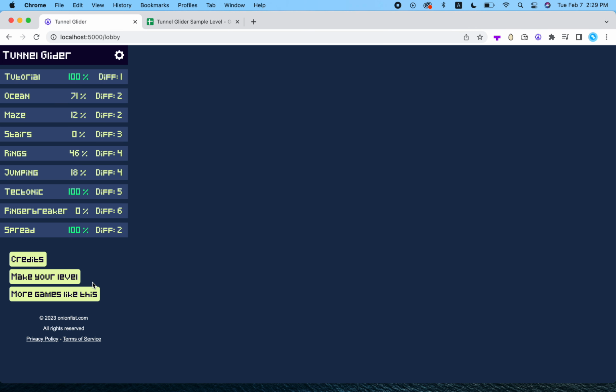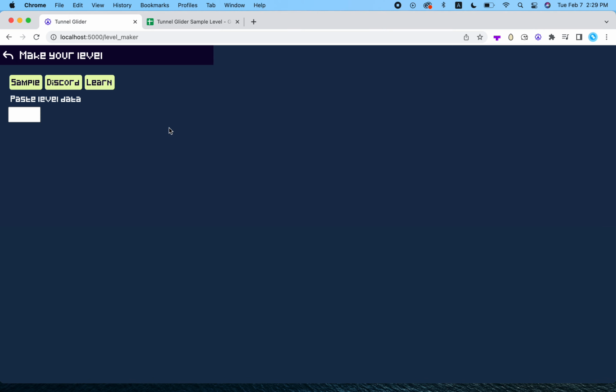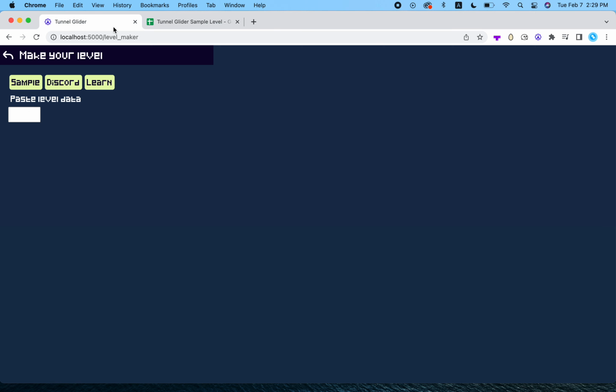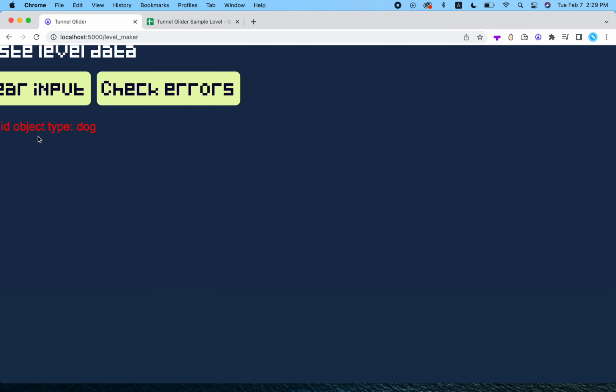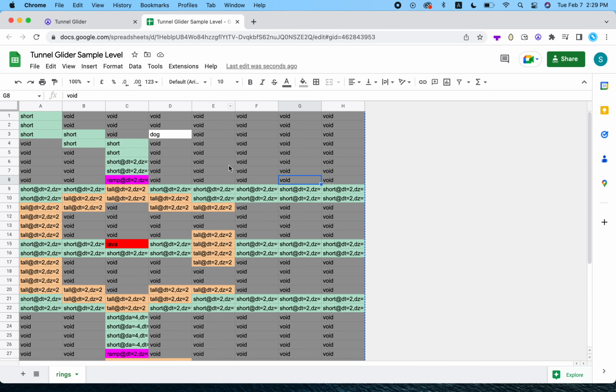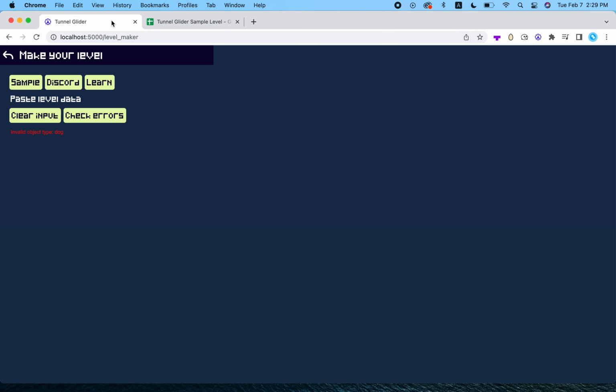And then let's suppose that you accidentally spell something wrong. So instead of void, you put like dog. And then let's say that you just put it in the box here. And then if you click Check Errors, it will display an error message, invalid type of object. Okay. And then in that case, just click Clear Input, and then you can put it in again.